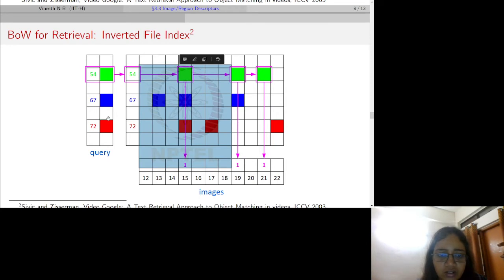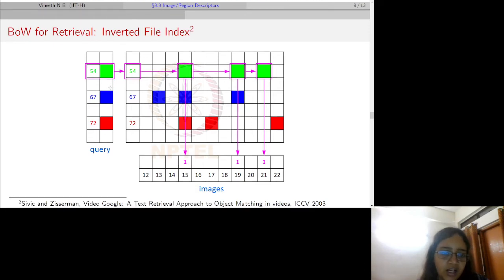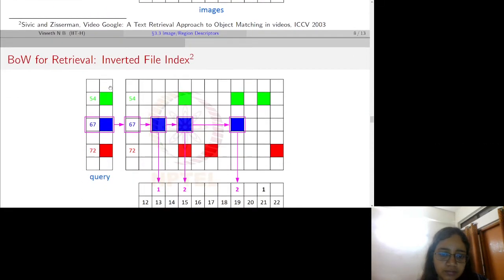Because it was present in the 15th image, you just put a 1 here. Similarly, you go for 16, 17, 18, and none of them have this particular visual word. Again you find it in 19, so you put a 1 here. In 20 it's not there, in 21 again it's there, so you put a 1 here. So this says that after checking the first word, only three images in your database have this first word. Now let us go to the second word.